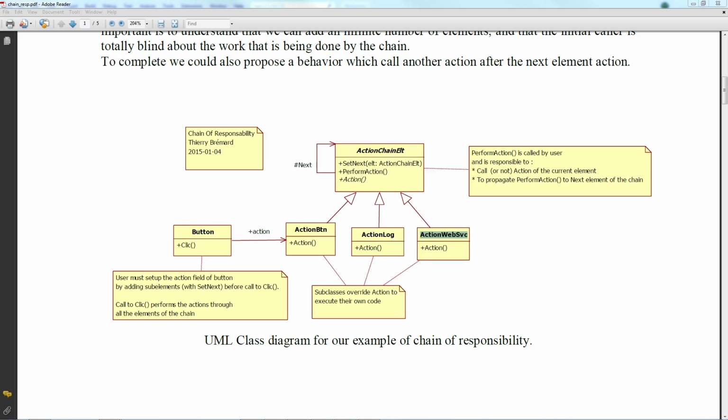Other behavior can be defined, like if there is a next element, then the current element does nothing, and the next element has the responsibility to do the operation. I mean, the chain of responsibility design pattern does not say explicitly a process rule. It just says that you have the mechanics to trigger a cascade of elements, but you can change the behavior.